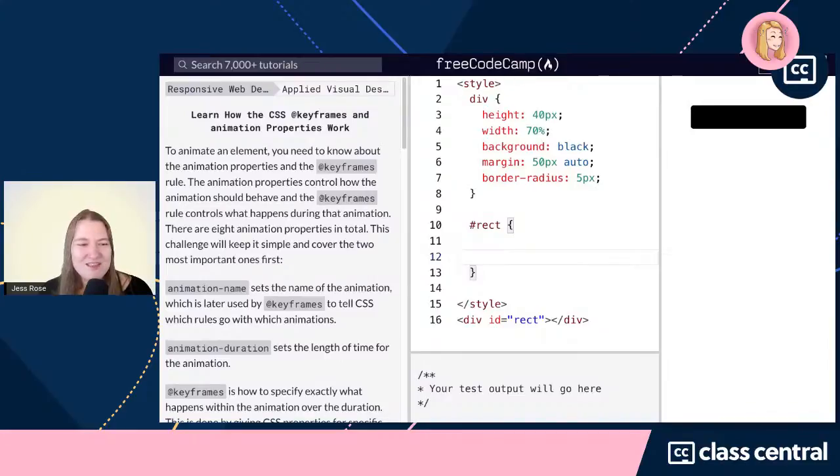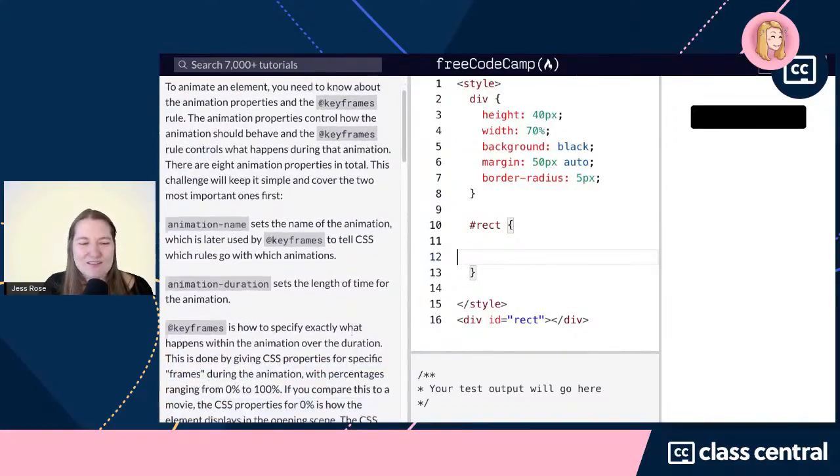So we're going to learn about animation name first. It sets the name of an animation, which is later used by keyframes to tell CSS which rules for which animations. And animation duration sets the length of time for the animation. Keyframes is to specify what exactly happens within the animation over the duration. So you say, here's the name of what we're doing. Here's how long we're going to be doing it.